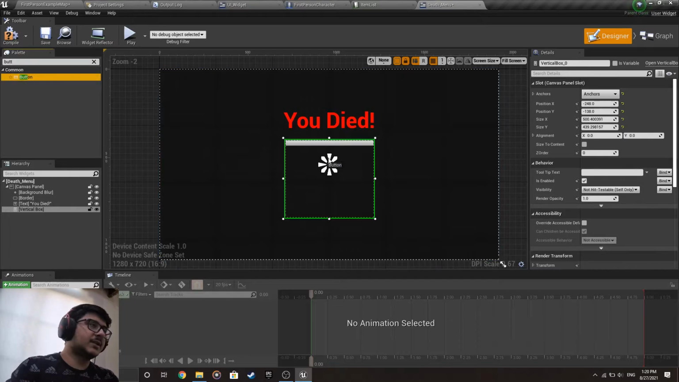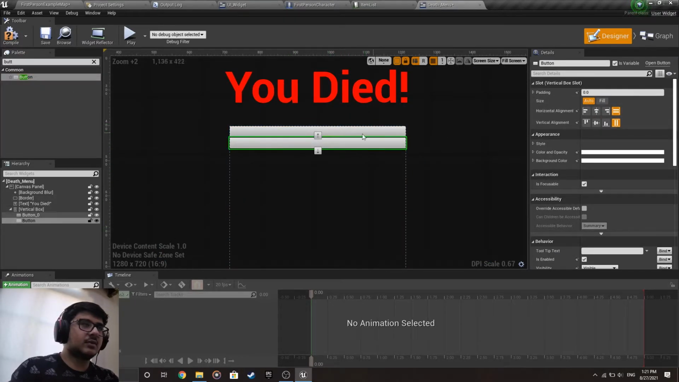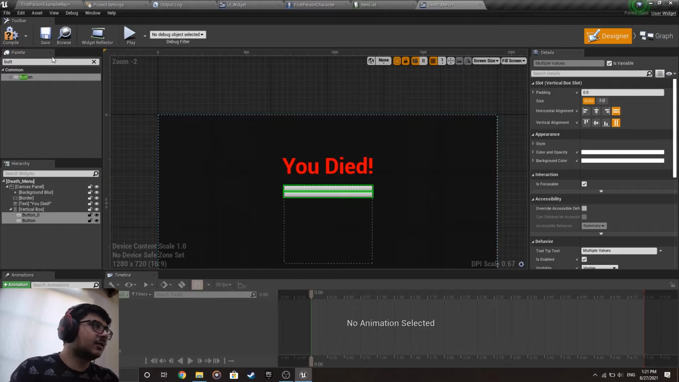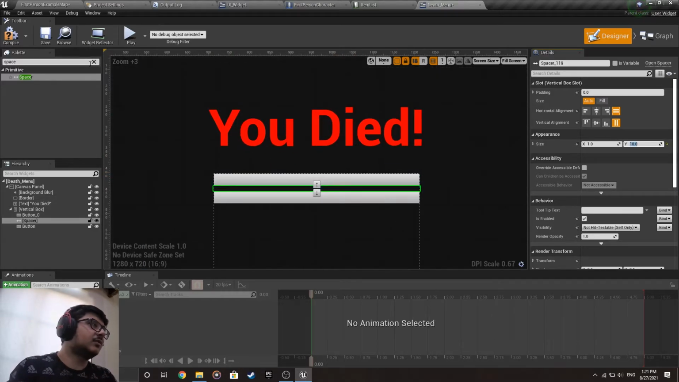Button here, button. I'm going to make 2 buttons. We select both of them, make it fill. No, don't make it that. We add a spacer because we don't want the 2 buttons to touch each other. Let's make it clean and easier to see. You don't want everything to be crammed together.